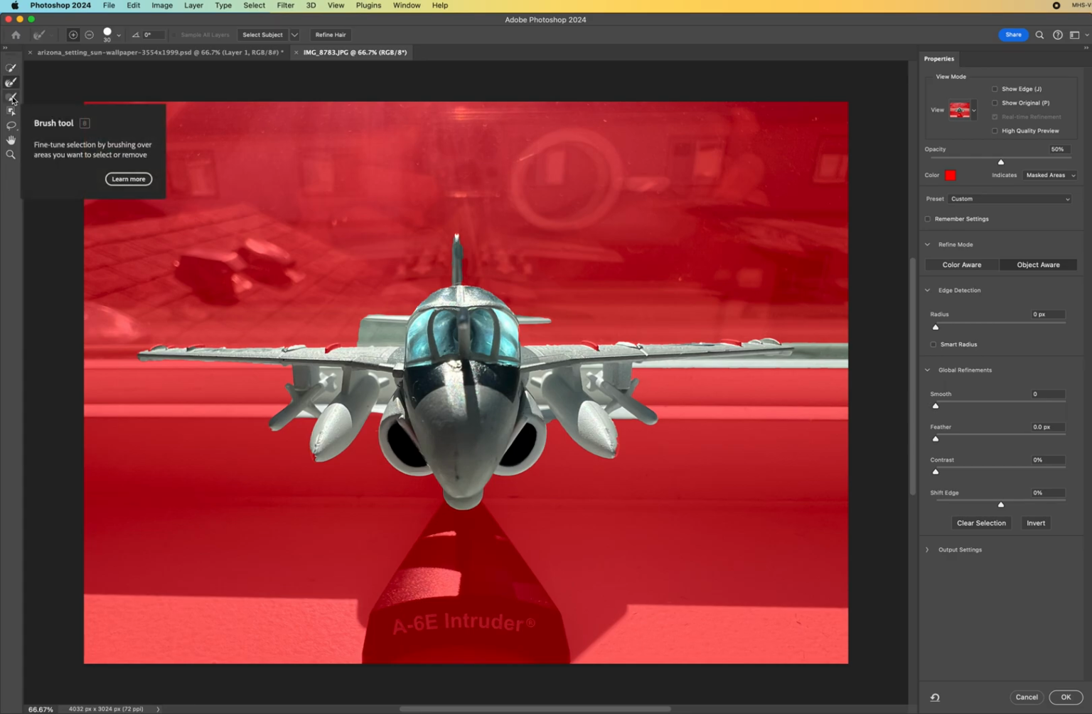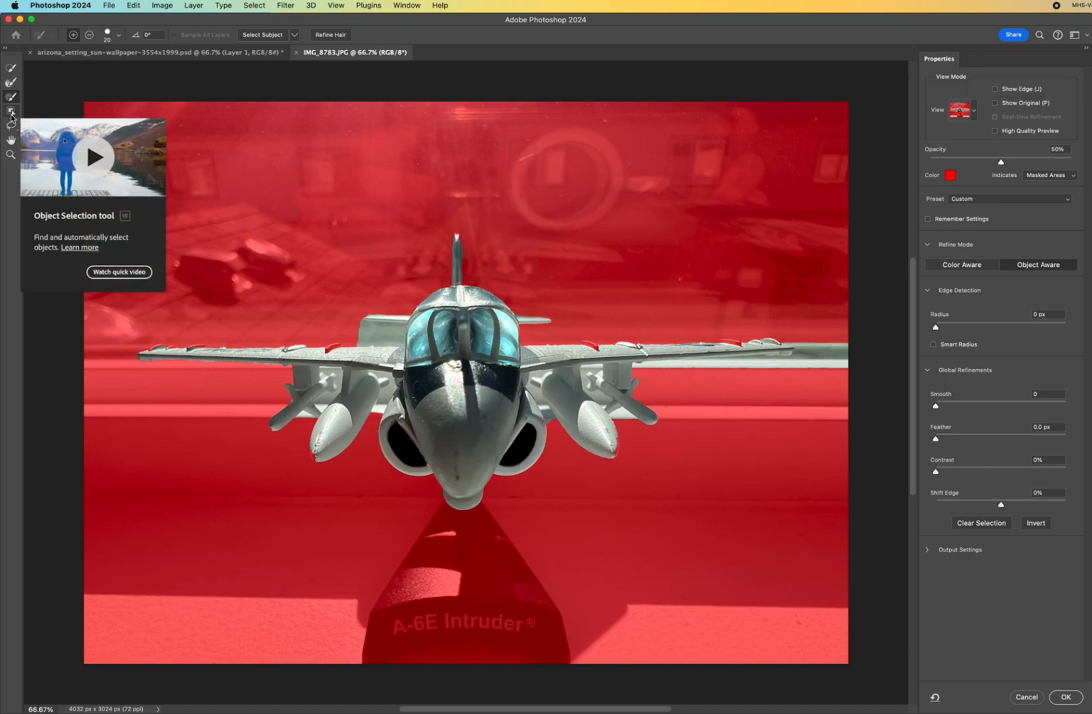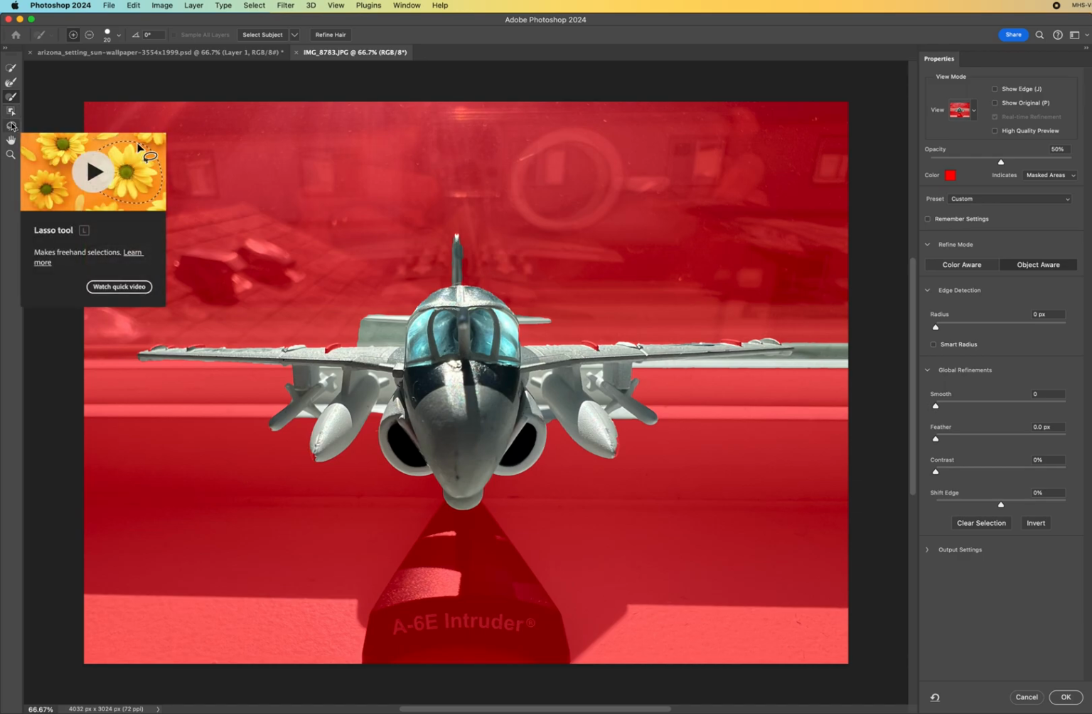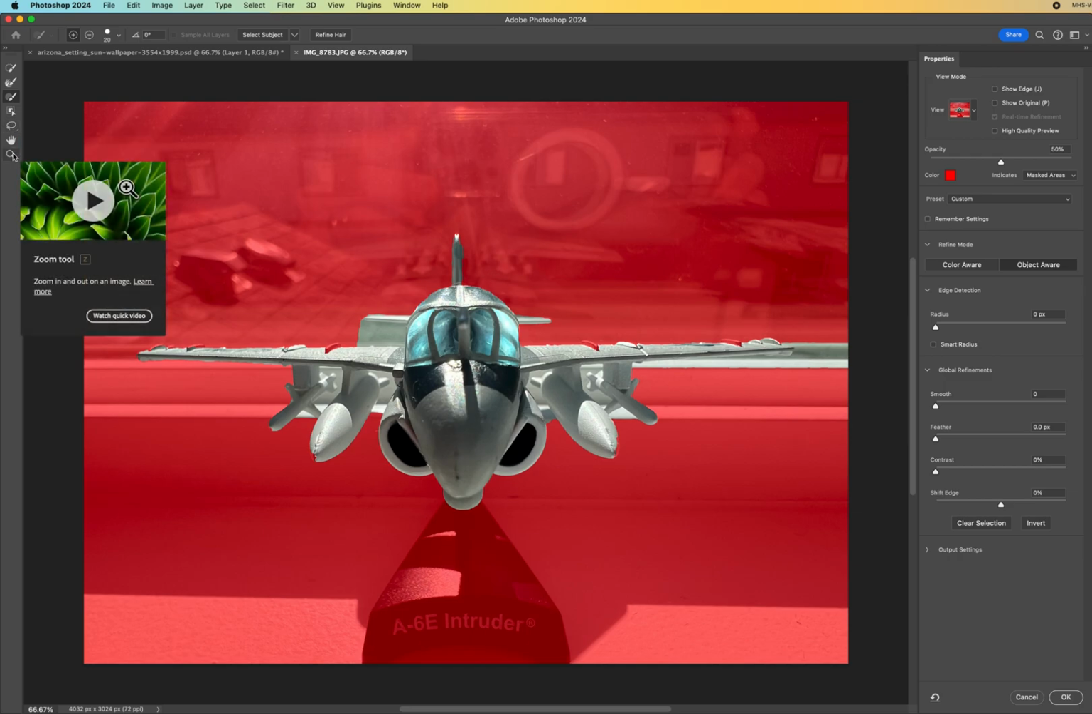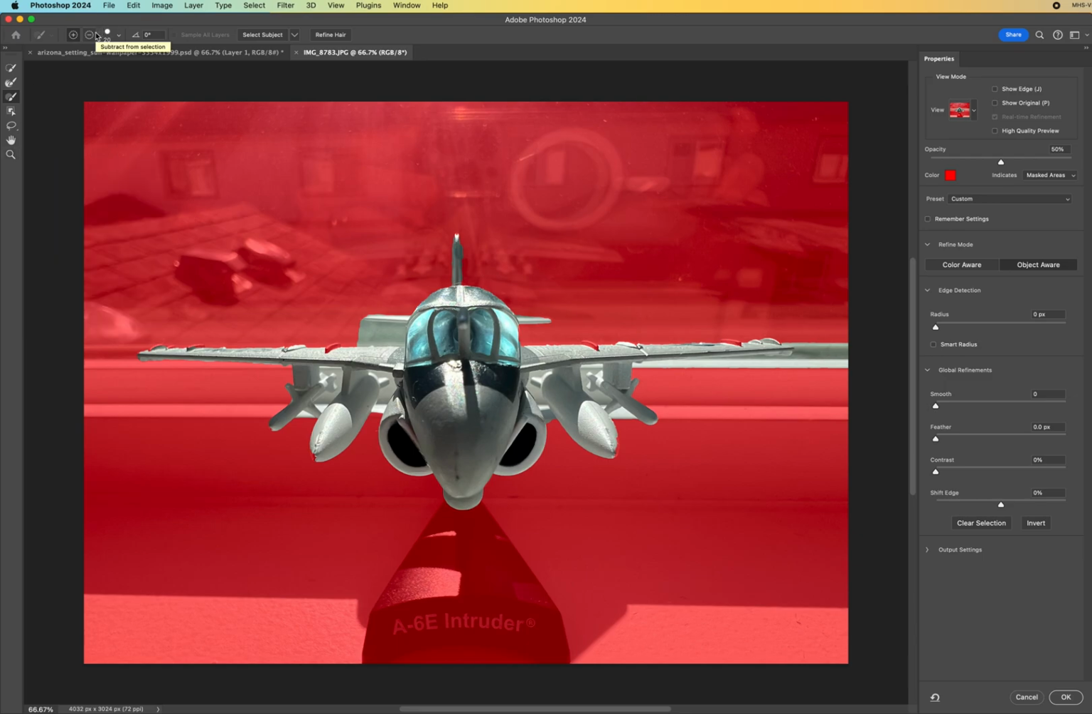You've also got a brush tool, which is your basic tool. And you can make selections by object select or lasso select, which I found last time I tried this tutorial to work really well. And then you've also got the ability to zoom in, which becomes really important when you're trying to do that detail work. Keep in mind too that you've got these tools here. You can change the brush size and you can change whether you're adding or subtracting to the image.